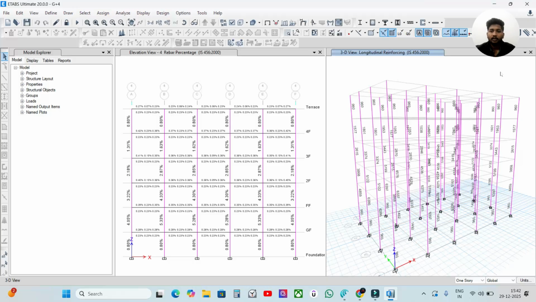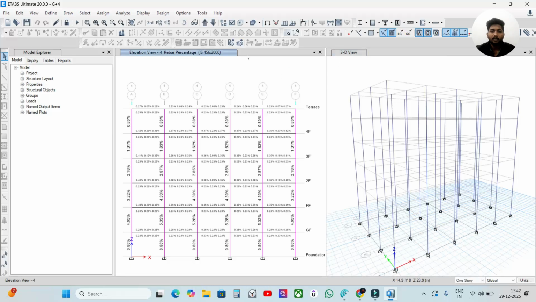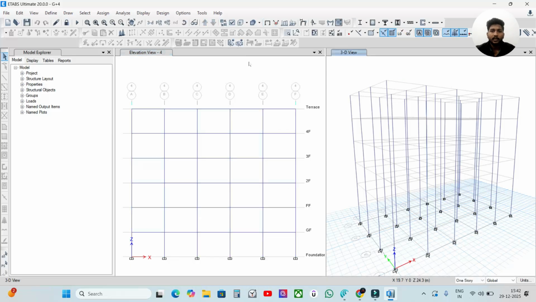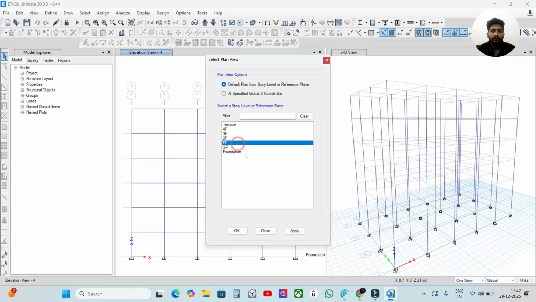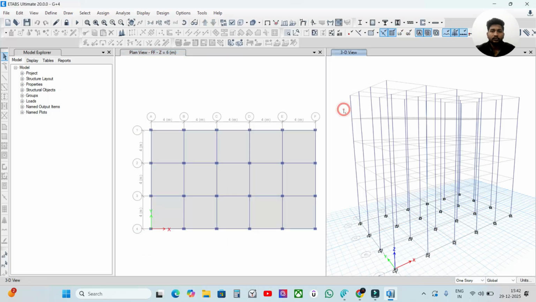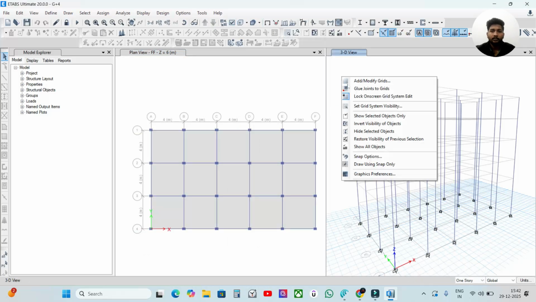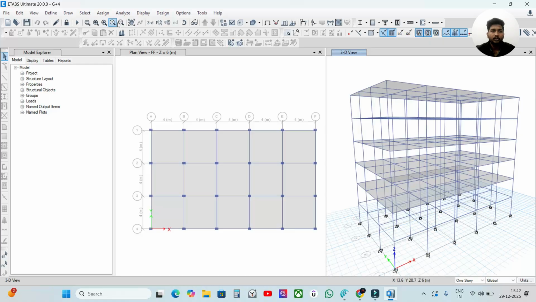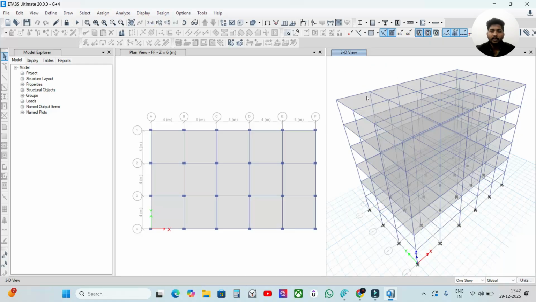Now after that, our model has been checked, and we have seen all the design checks, right? Now once again I will go to this first floor. Choose it as the undeformed shape. Right click, show all objects. In it we go to this 3D view. You can see that our model is perfectly visible, and it has passed all design checks, and the concrete frame members have passed. It has been completely passed for the gravity loads.